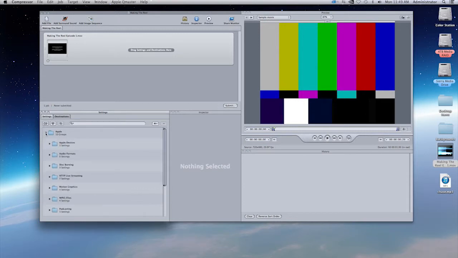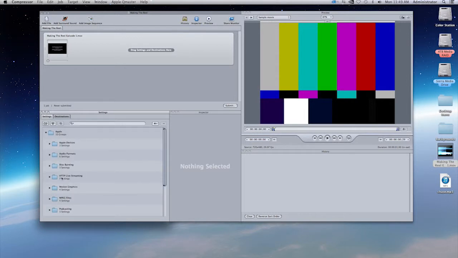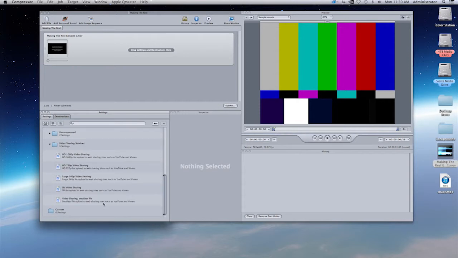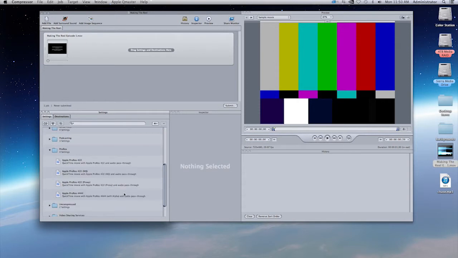So you will select the Apple folder, and here you look for the different formats that you're looking for. For example, if I were working in ProRes, you can select any of these. If you're working for the web, you can select that. You can also select Apple devices, and you can select video sharing services, so you can see here. I'm going to go with Apple ProRes only because it's a very popular codec that we're using now.